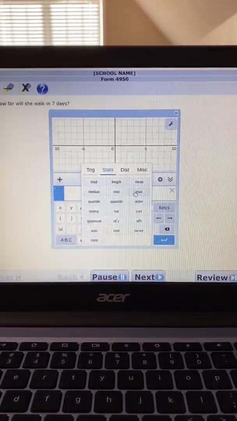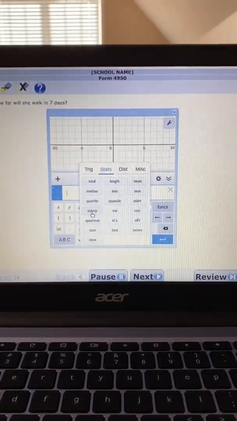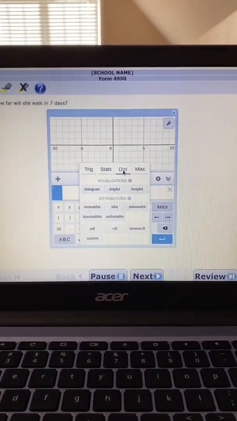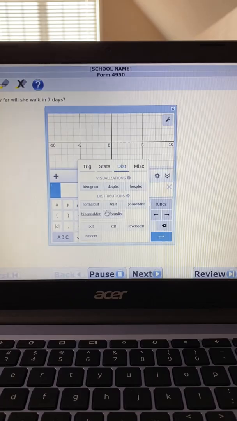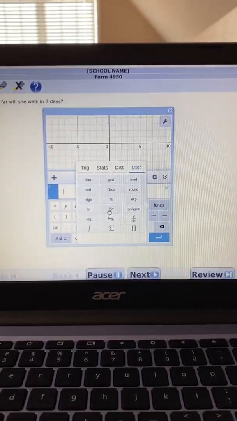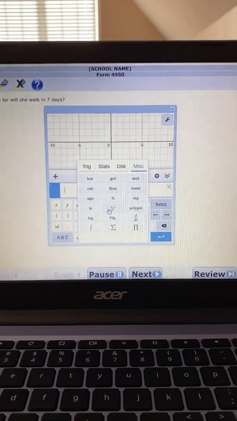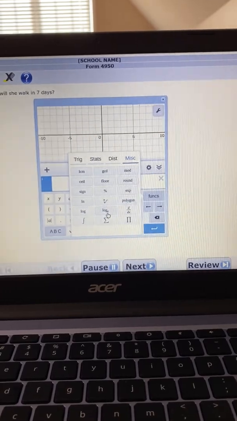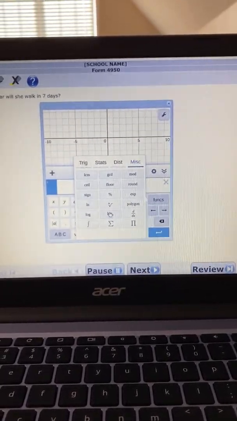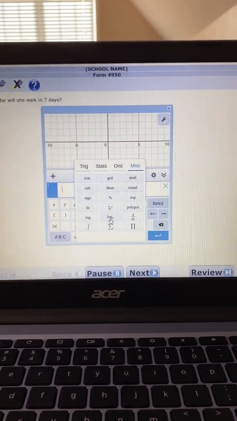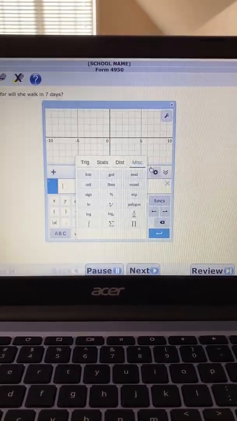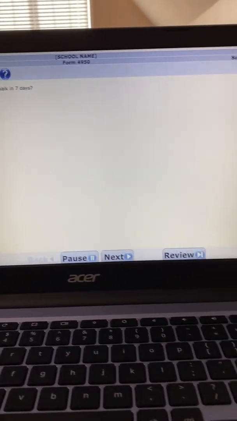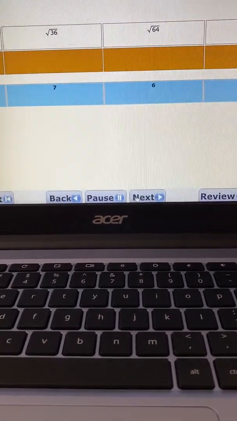Your stats that we've talked about. Remember, STDEVP is what you want for standard deviation. Your histogram, your dot plots, all of that. And of course your miscellaneous, where we have logs and log base. That's what this little log base A is. That gives me the opportunity to change the base. Once you are done playing around with that, you can just keep hitting Next down at the bottom.